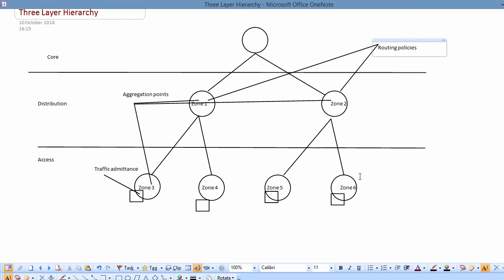You can also deploy your routing policies along the access or distribution edge, particularly route and topological summarizations, to hide information from other zones that are attached to the same distribution layer zones. You can do it here, but that is a more specific way and depends upon your requirement.